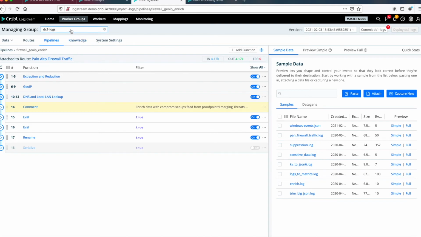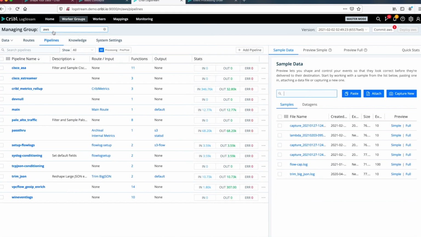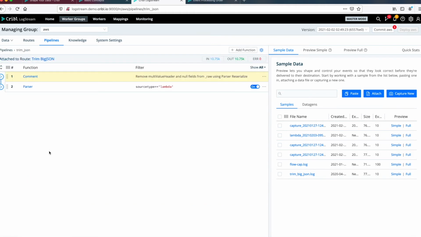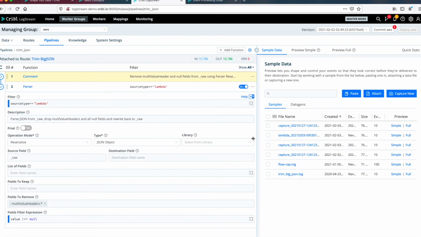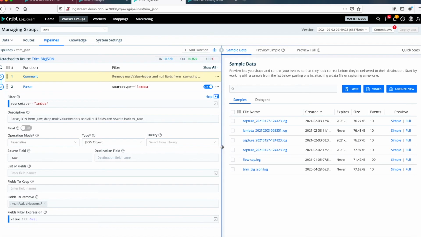The very first thing I'm going to take us through is a little demonstration of data reduction in action. For that, I'm going to go to a group on the AWS group and click on the trim JSON pipeline. The trim JSON pipeline has one function called a parser. As I'm showing you this demonstration, I'm going to leverage another very important concept of LogStream, and that is the ability to capture data for testing.